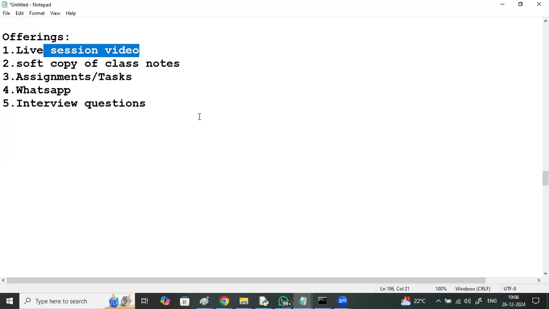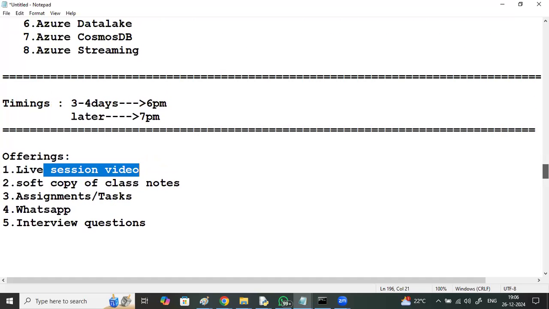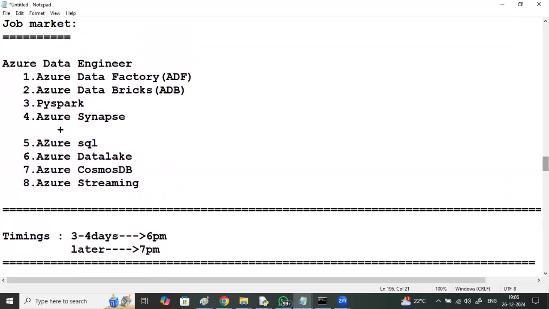There are prerequisites: for ADF, there are no prerequisites. For Databricks, some basic SQL knowledge is required and basic Python knowledge is required. Yes, Python basics. Even I'll be giving the syntaxes of this Python for just 2-3 days. I'll be briefing you about the syntaxes before I go with the practicals.